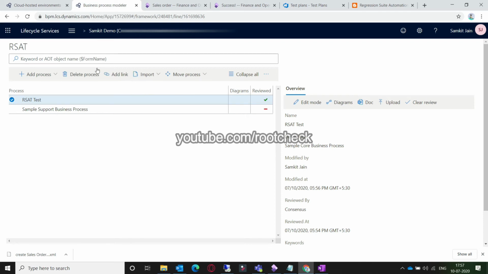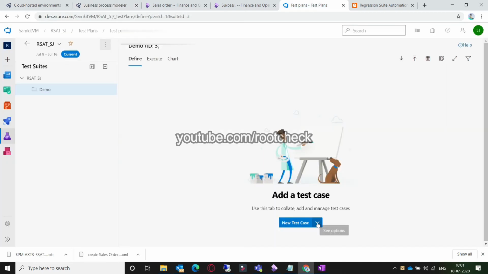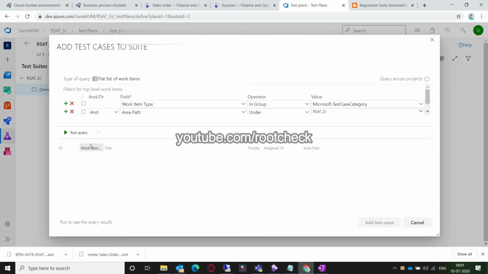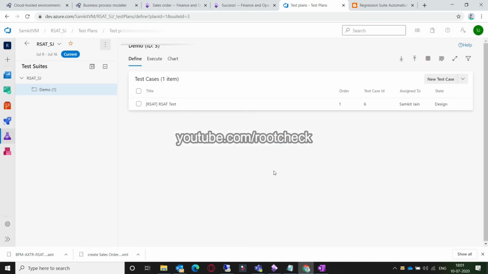Now we need to import that test case into our test plan or test suite, you can say. So just click on the down arrow and run the query here. It will pull the test case from our BPM library. So add the test case. The test case is now added to our test plan or test suite.